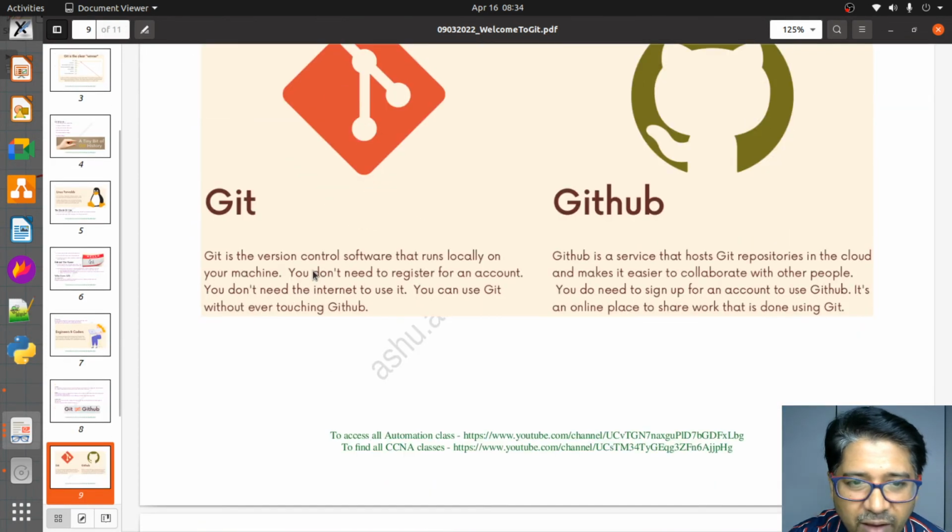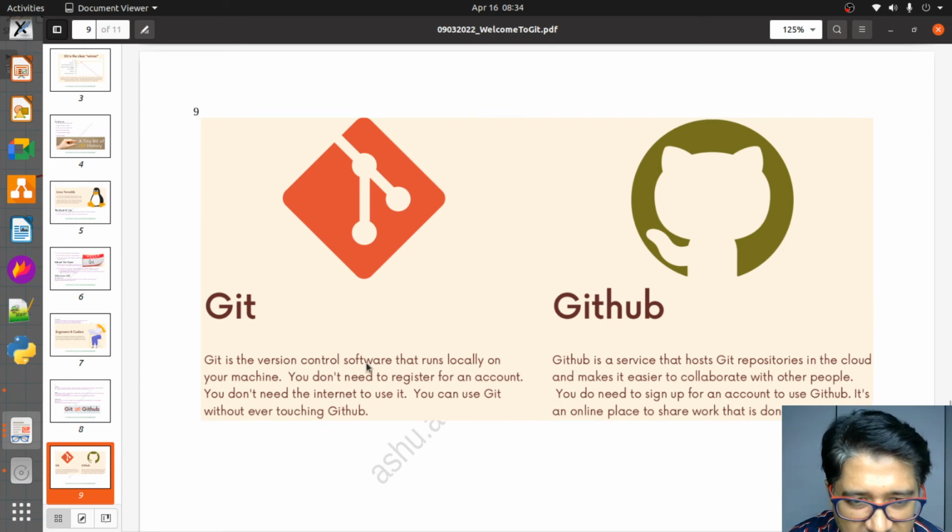Now, we have already discussed this. Git is version control software that runs locally on your system. This is not related to the internet. Whether you are running with the internet does not matter. You can work forever without connecting to any internet. So for Git, don't think you need internet. You can run any command without internet forever.